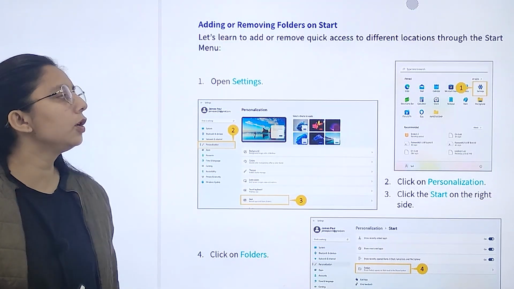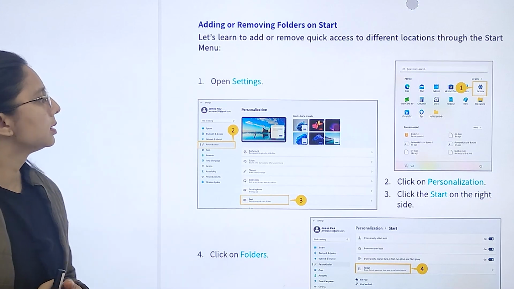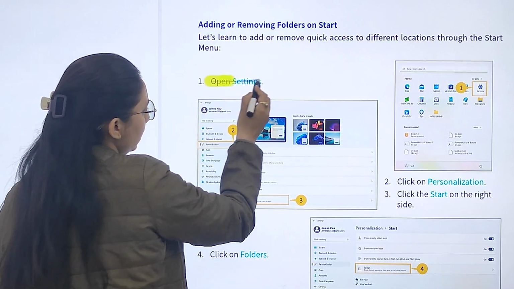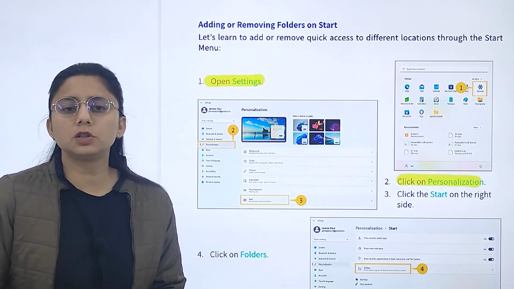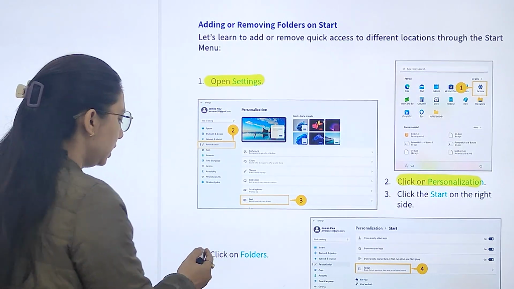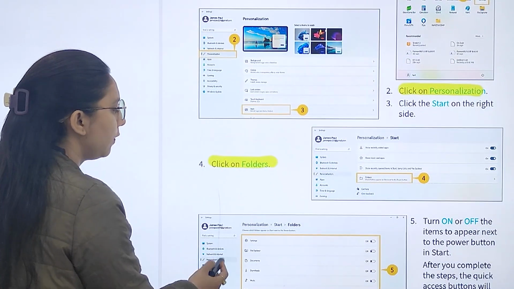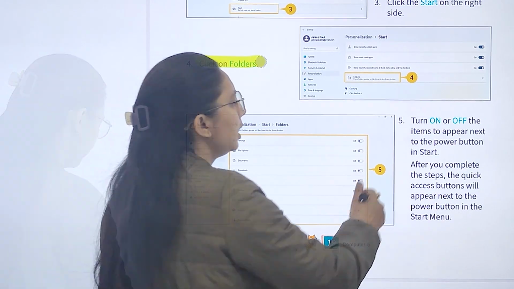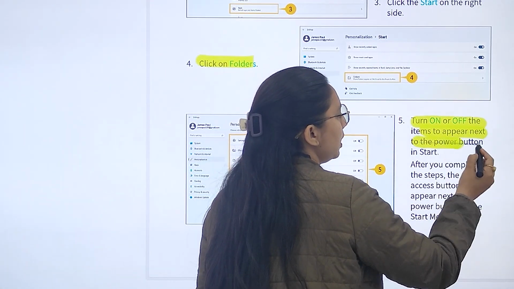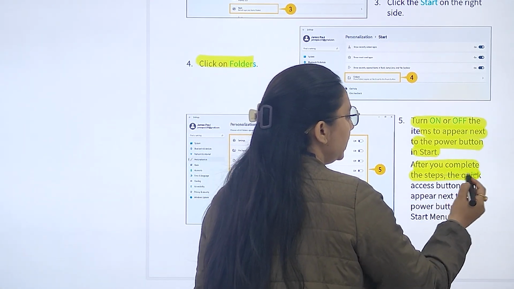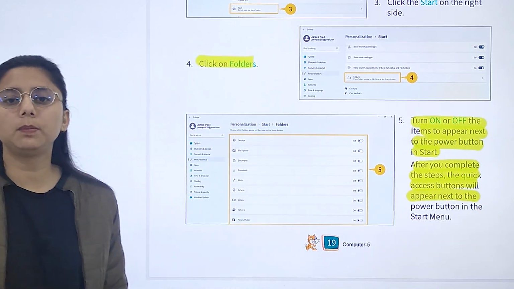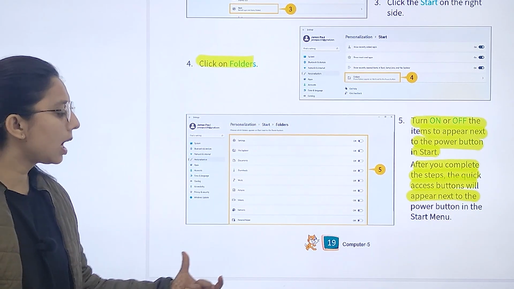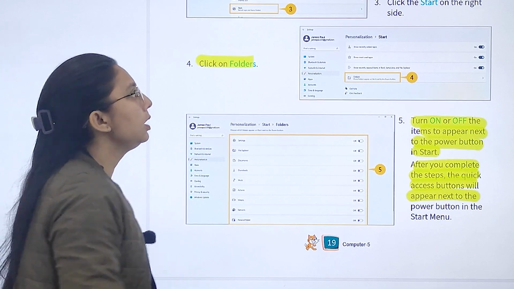Now if you want to add or remove folders on the start, you will open settings, right? Then you will click on personalization. Then you will click on start and click on folders. And your folders will be shown like this. Now turn on or off the items that appear next to the power button. After you complete the steps, the quick access button will appear next to the power button in the start. जब आप start menu पे जाएंगे वहीं पे आपको power button show होगा.